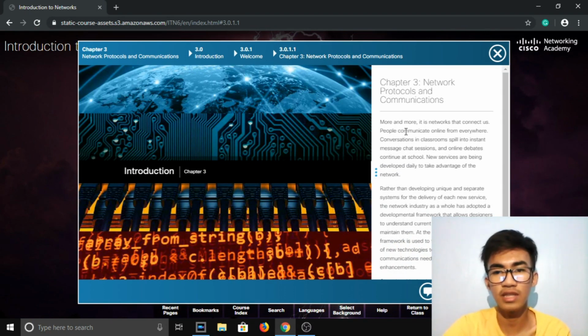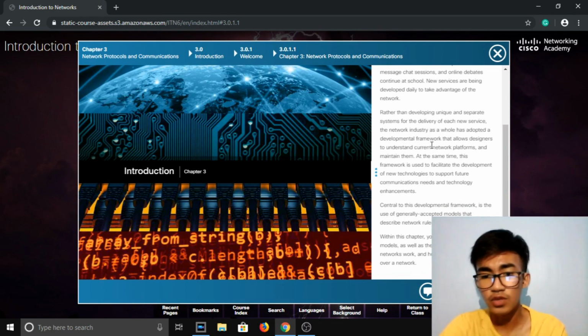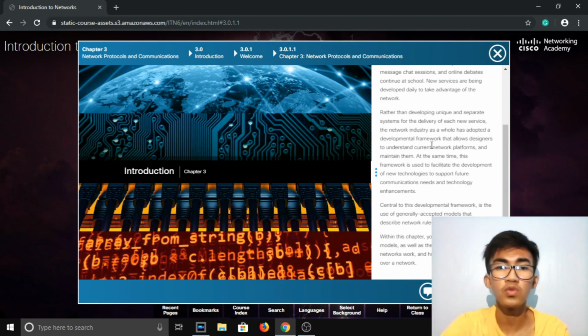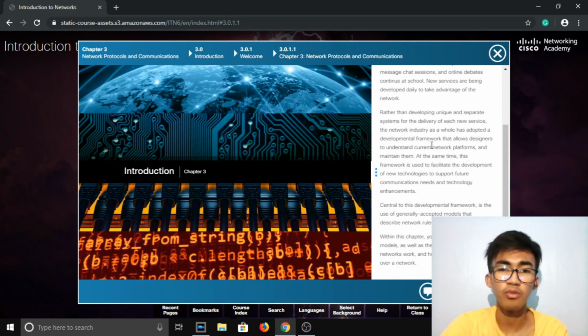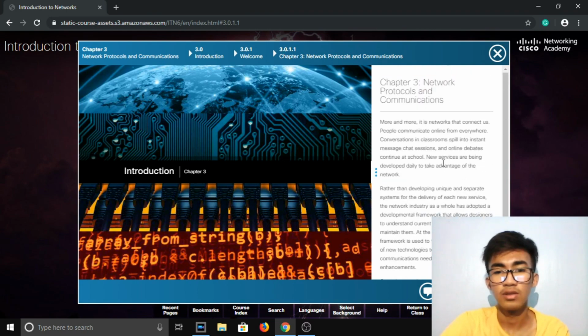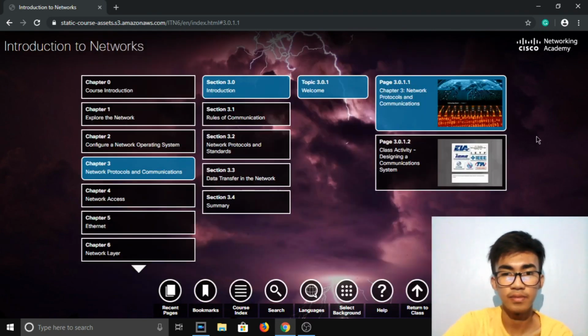Chapter 3 is entitled Network Protocols and Communication. In this chapter, we will learn the use of generally accepted models that describe network rules and functions, as well as the standards that make networks work, and how communication occurs over a network. So let's get started answering the activities.